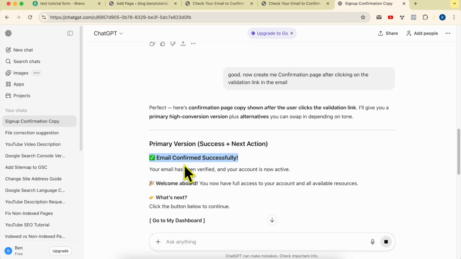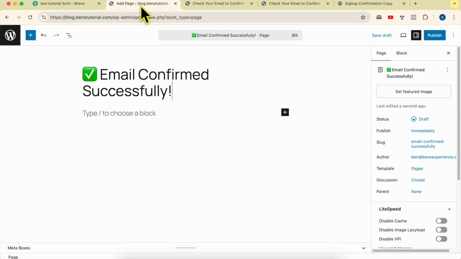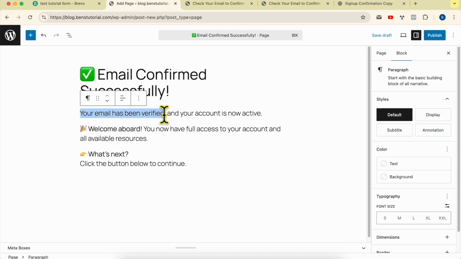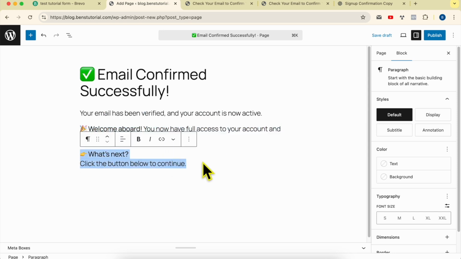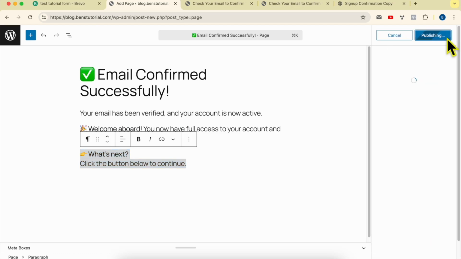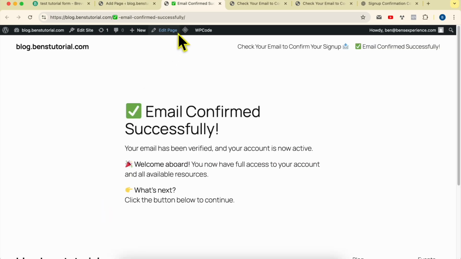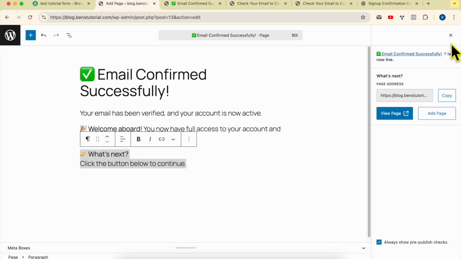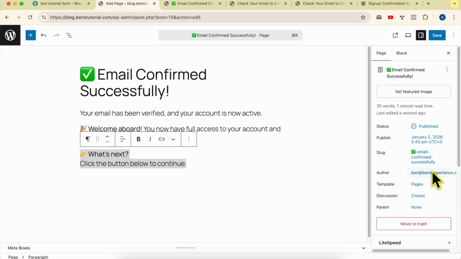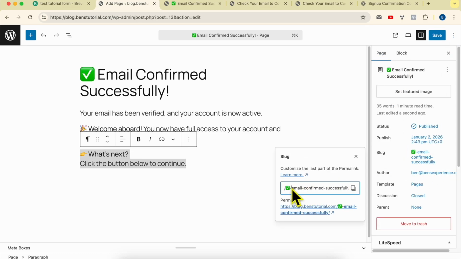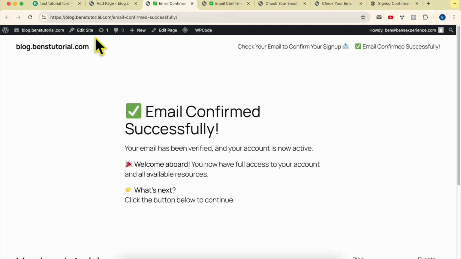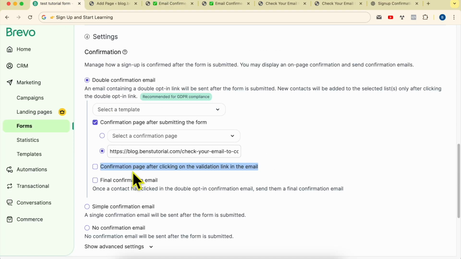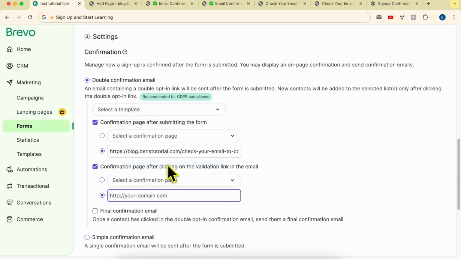Email confirmed successfully. Your email has been verified and your account is now active. Welcome aboard. You now have full access to your account and all available resources. What's next? Click the button below to continue. This is good copy. View page. Let's edit the page URL again. Delete this icon. Save. View page. Copy correct link. Then add it here.